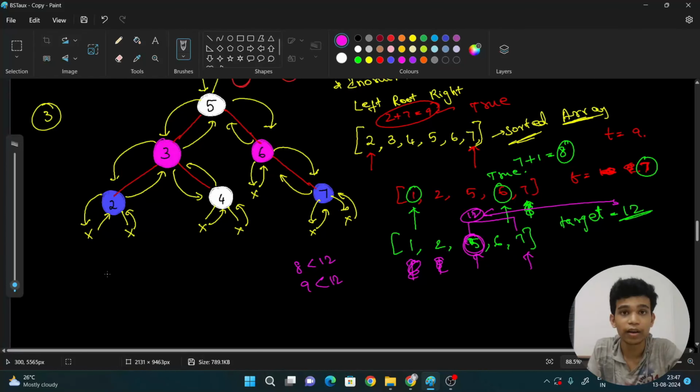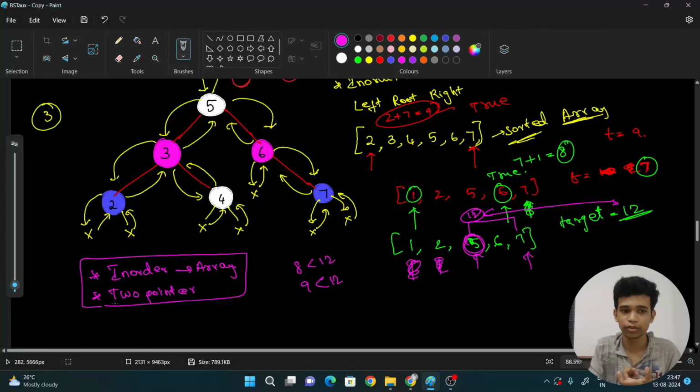So this is the thing we are going to do in this approach. So first thing was, take an in-order traversal and put it into an array. Okay. Now what is the second step? Just use a two-pointer approach in that sorted array. We will get a sorted array, right? So these are the two steps we want to do in this approach.